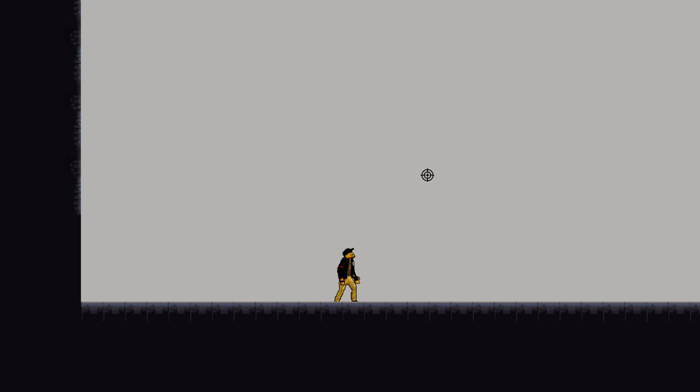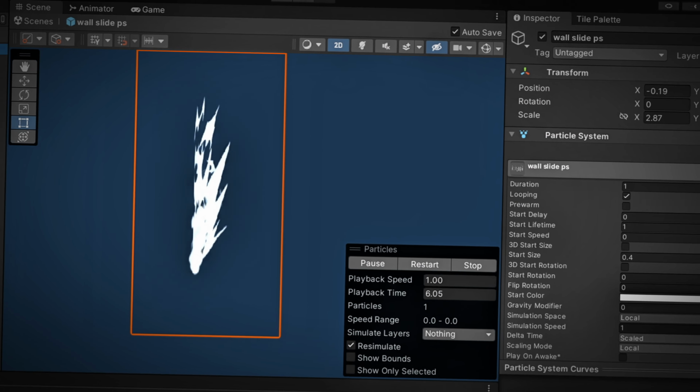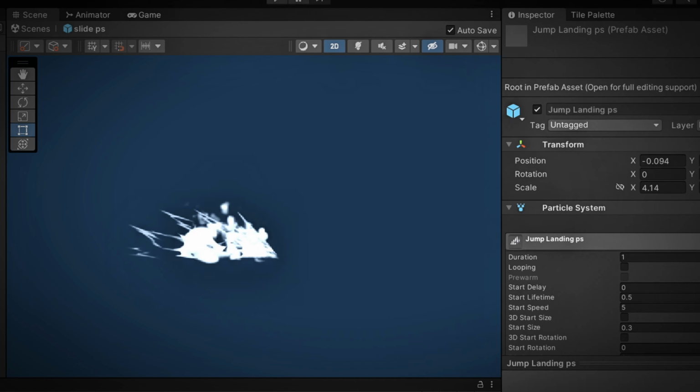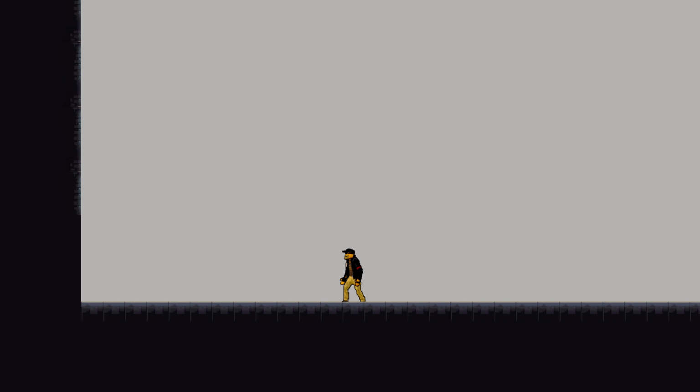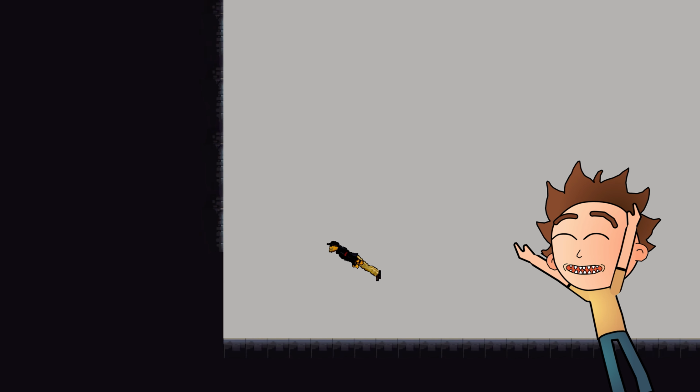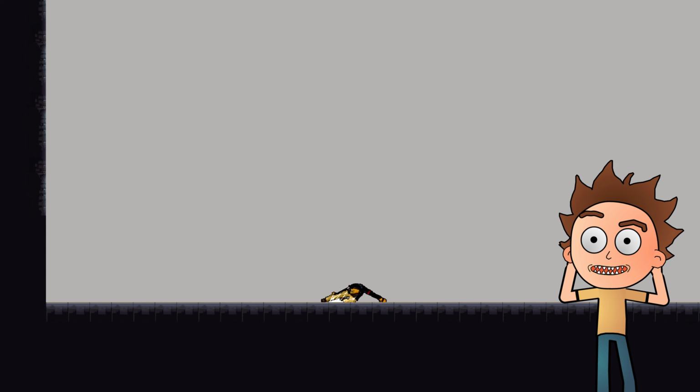Now, it's time to add particles. So I used Unity's particle system and added some particle effects into the game. Because as Devlog Devin says, the more particles, the better the game.